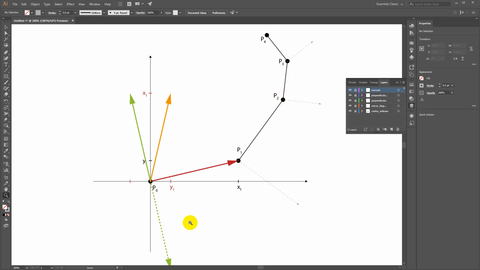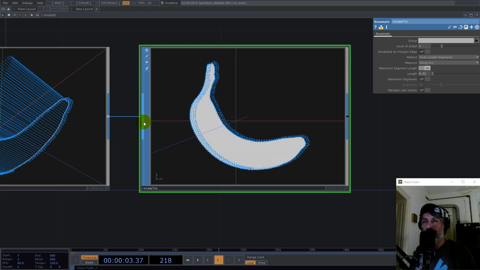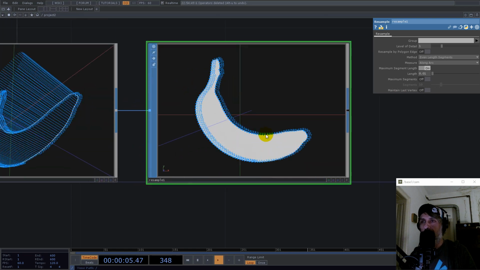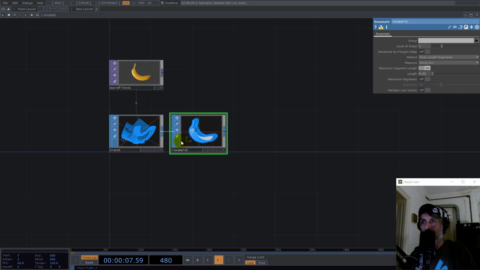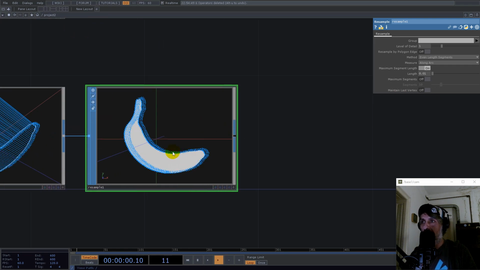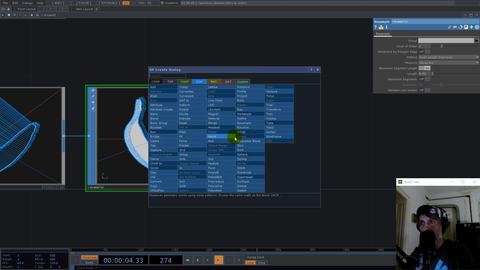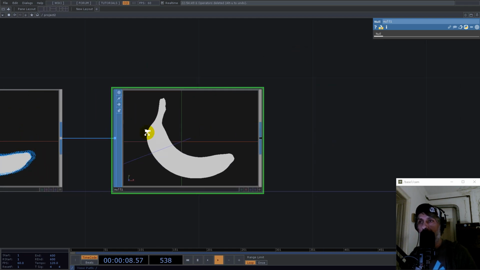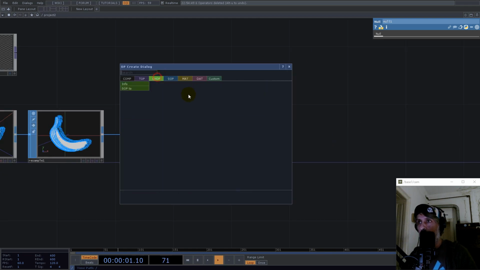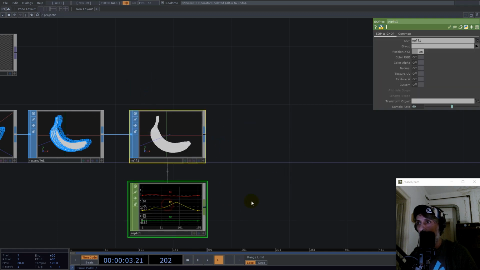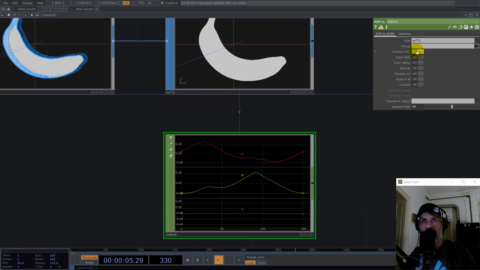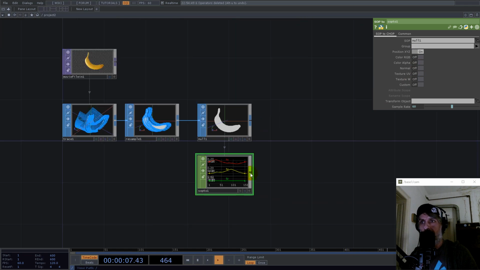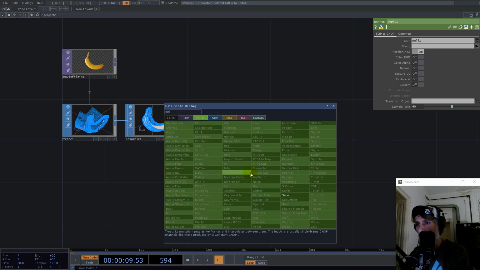Okay, let's do this. So we are here. We need a string with all those points, and we can do that by using a null here and then taking the points out with the SOP 2 CHOP. We don't need the tz, so we use select.